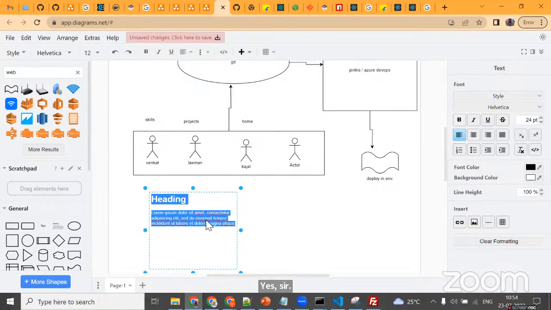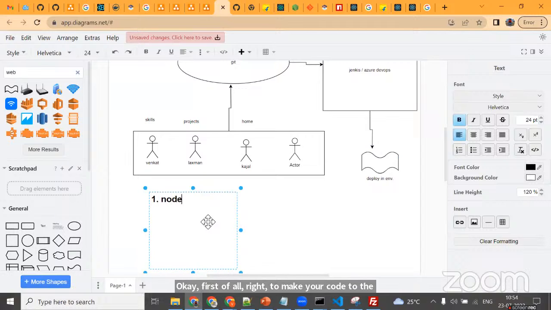Okay, first of all, to make your code production ready, the first thing you require is Node, because we are running a command called what? npm run build, node package manager. That means wherever you're going to make your code production ready, there you need to install Node.js. Yes or no? Okay, that's the first step. Next, you should have Node, and the next step is to run npm run build.